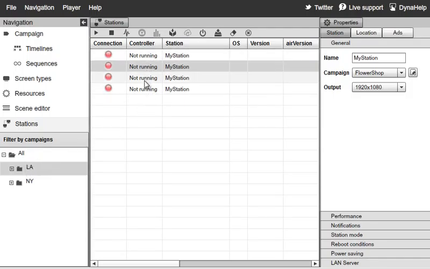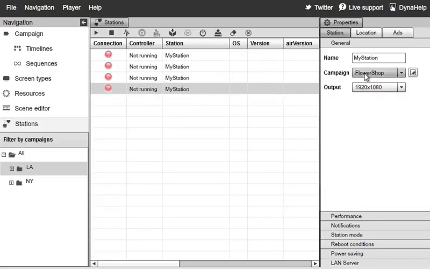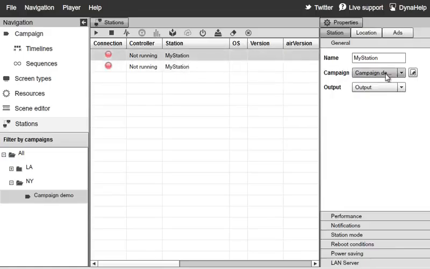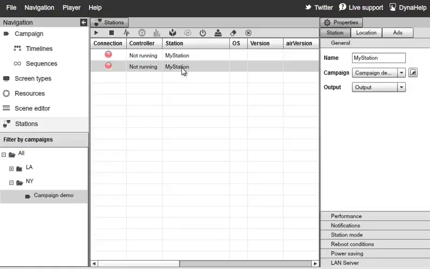you'll see only 4 stations are running the LA campaign, which is really the Flower Shop, because that's what the Flower Shop is associated with, the LA folder. If we switch to New York, we're looking at the campaign demo, and there are 2 stations that are bound right now to the campaign demo. So essentially putting the campaigns inside folders allows you to filter through the stations as well. So if you're managing a lot of different stations, this can become very useful.